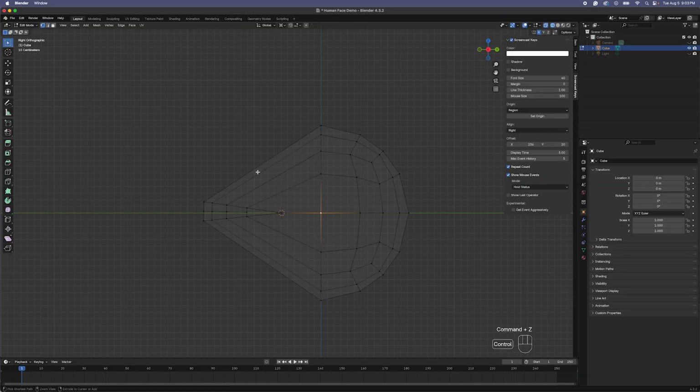That's Control R to add a loop cut. And then you can scroll on your mouse wheel, scroll down, and I want 3. So then I'll just left click and right click. Yeah. So now I want to make this to a sphere.